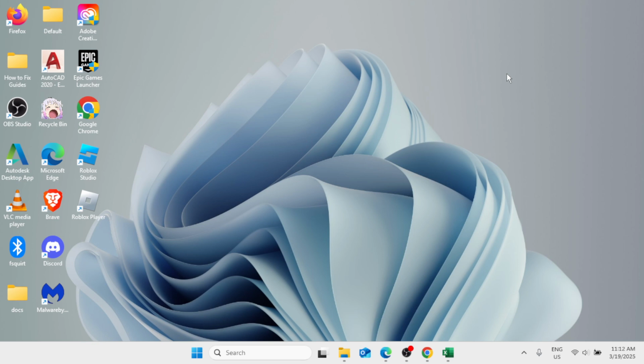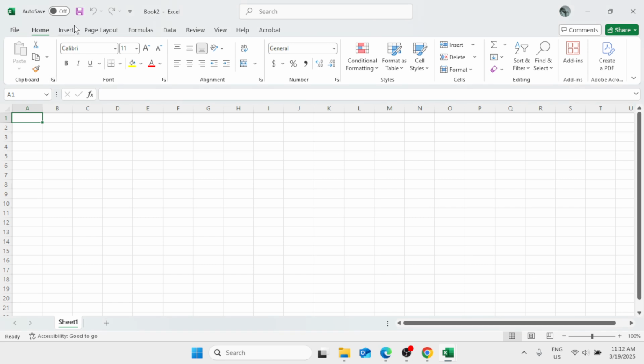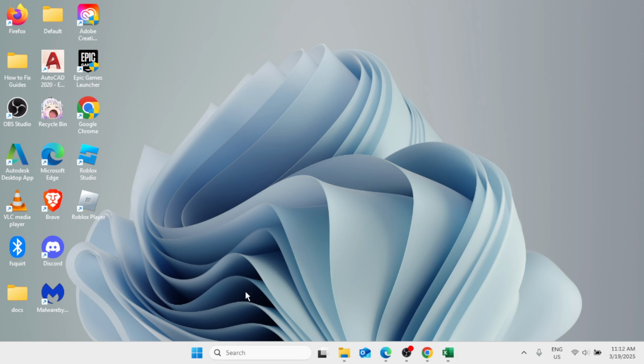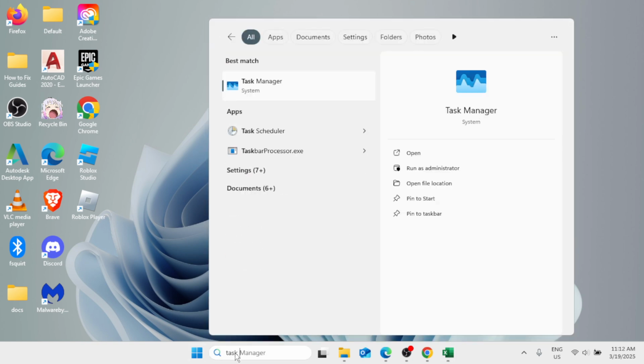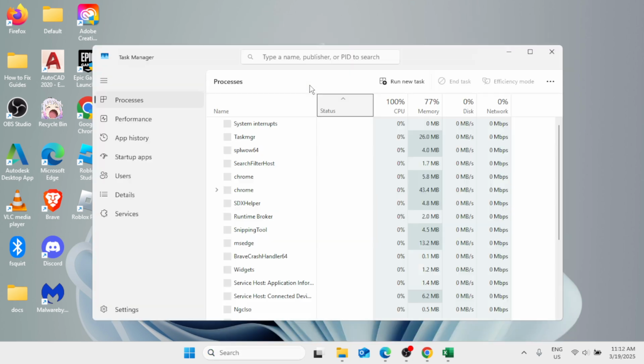Before we can do that, you need to save all your documents in your Microsoft Excel. Just simply click on this save icon from here, and make sure that all of your files have been saved. Then go ahead in the Windows search bar and type Task Manager, Best Match. Go ahead and click on that.